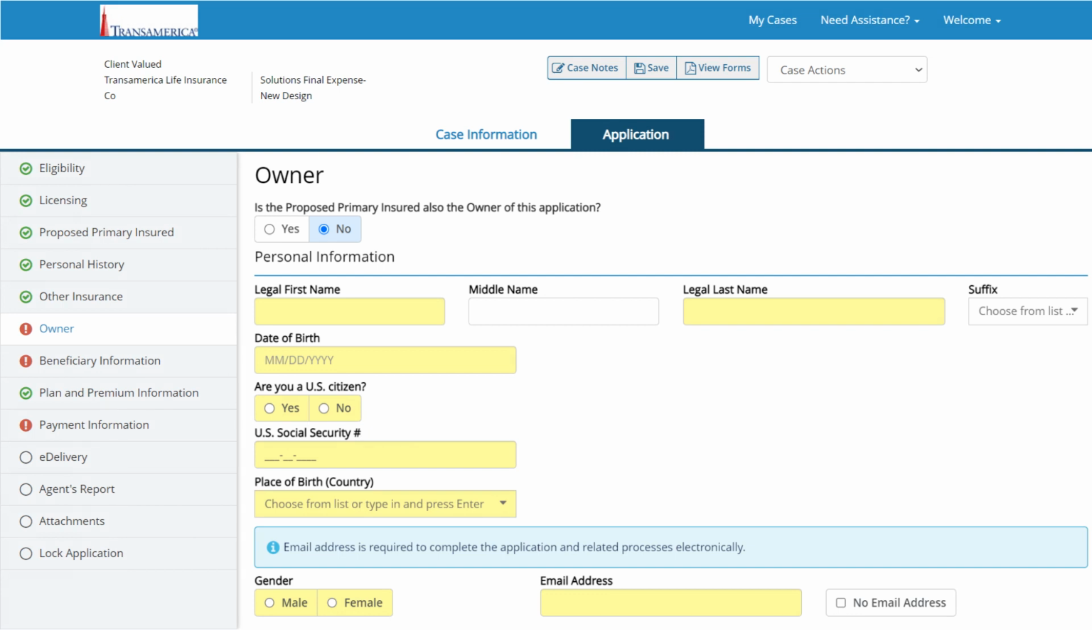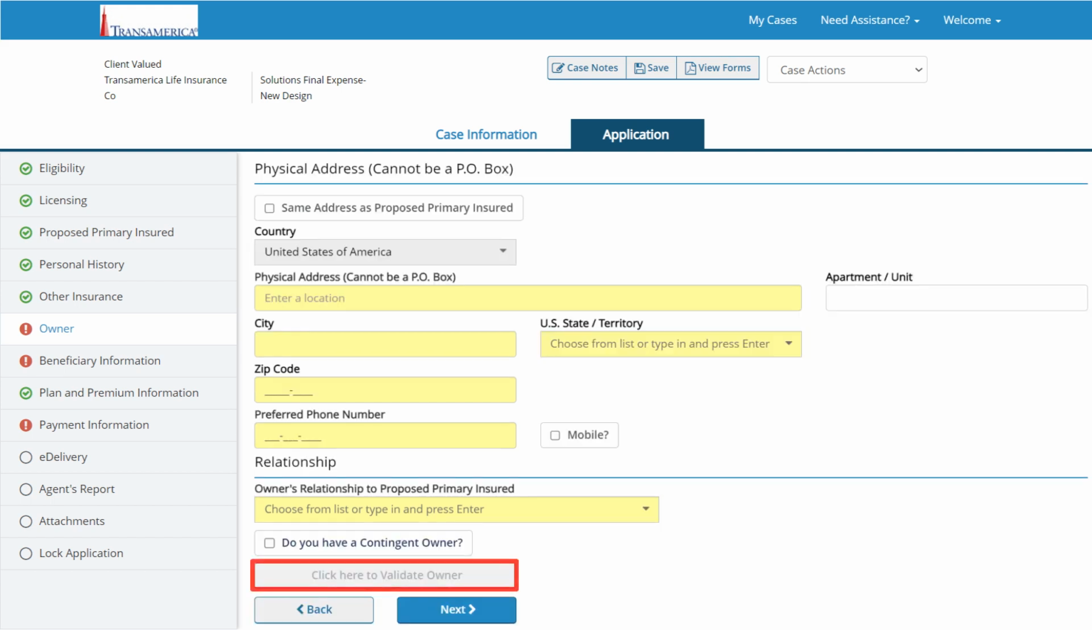If the owner of the policy is someone other than the proposed insured, such as an adopted child, sibling, legal guardian, domestic partner, spouse, etc., then you will need to enter information for this other individual. Similar to validating the primary insured, the Click Here to Validate Owner button is disabled until all necessary fields have been completed. Click this button to validate the alternative owner of the policy.